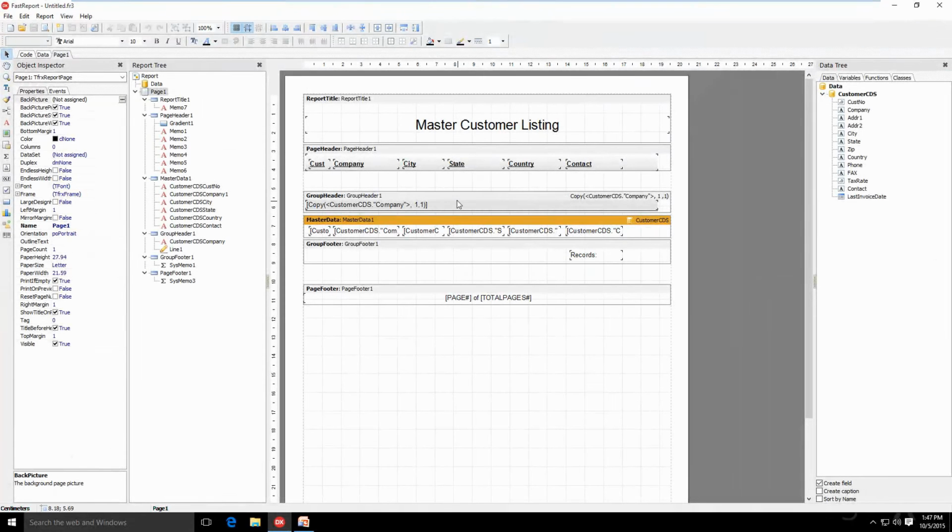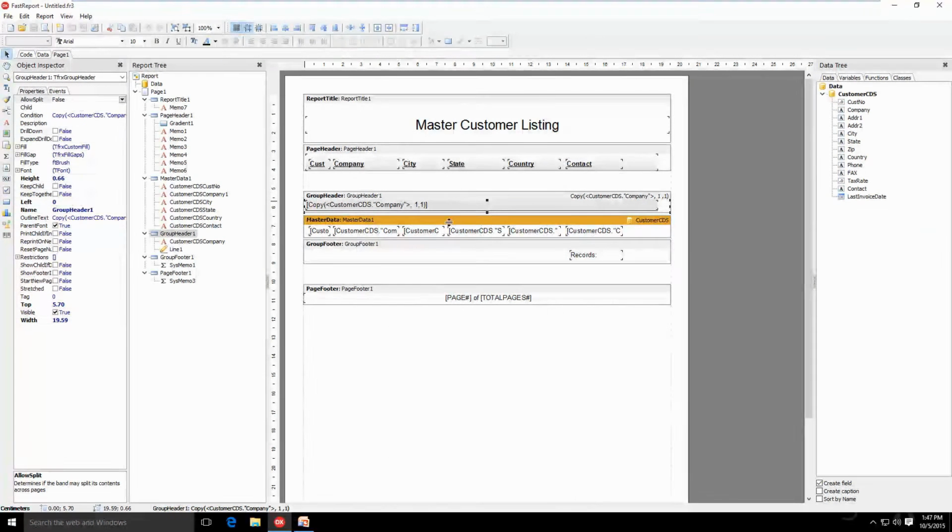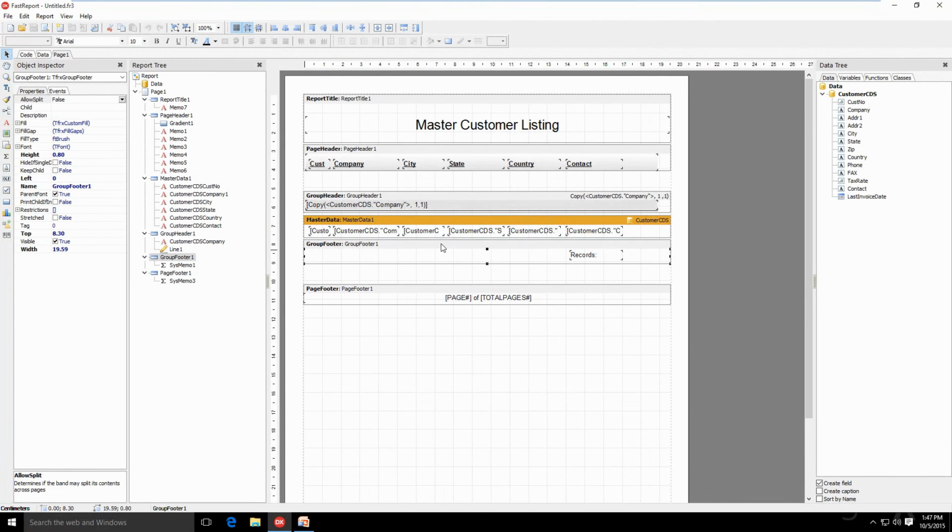This report has a number of characteristics that are rather interesting. Like we had in just that example I showed you minutes ago, there is a master data band, and this is going to print one record for each record in the underlying data set. I've also placed a group header and a group footer. So these grouping bands organize the underlying data that is going to be presented.